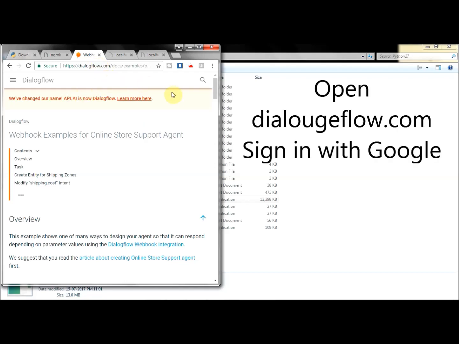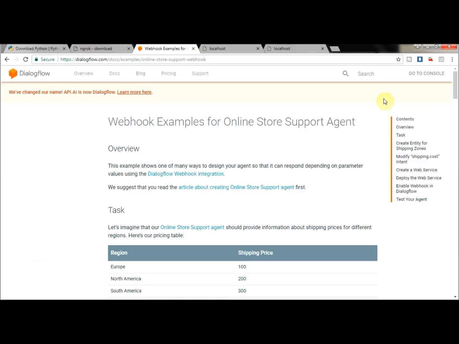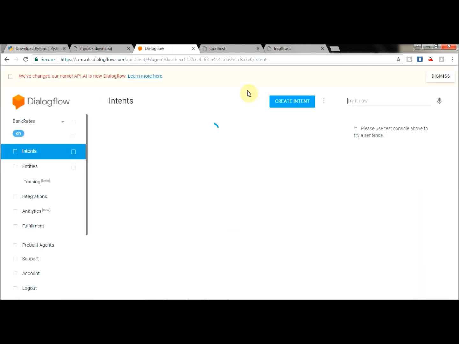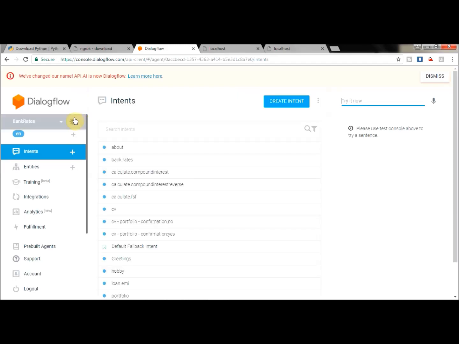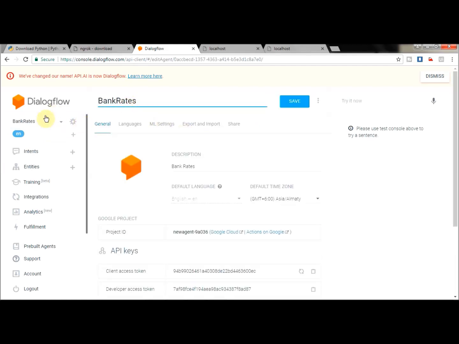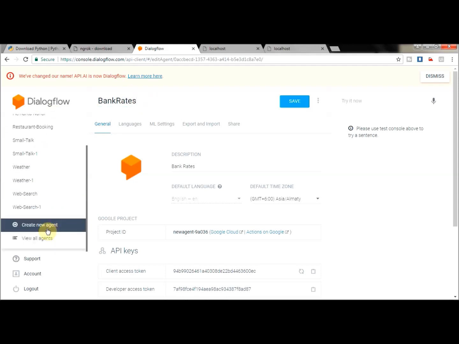Okay, now you have to go to dialogflow.com. This is formerly known as API.AI. Next, go to console. After you log in, go to console. There you have to create an agent. Create new agent from here.